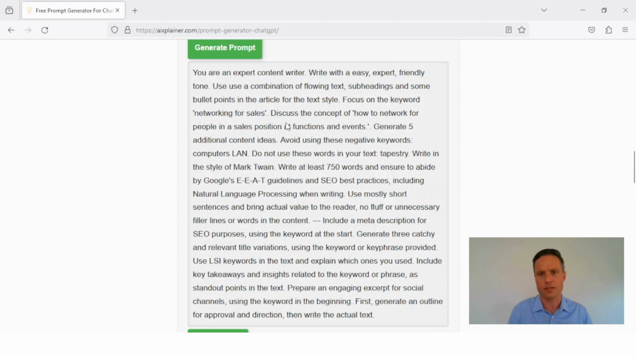This is the concept. Generate 5 additional content ideas that I asked for. Avoid using these negative keywords, like computers and so on. Do not use these words in your text. Tapestry is another word I would like it not to use. You can of course extend it if there are more words that you picked up that you don't want it to use, if it's not your style. Write in the style of Mark Twain.